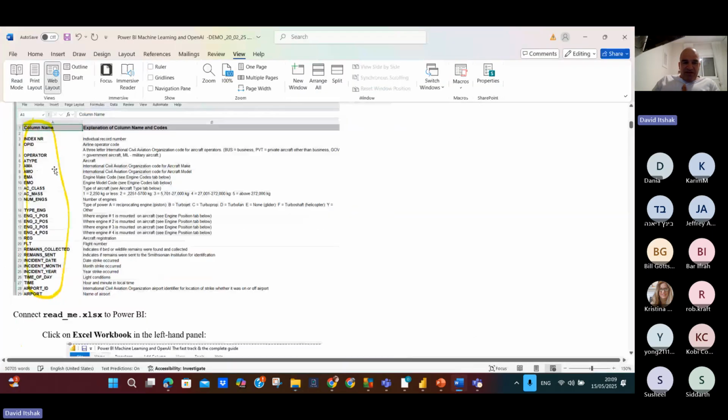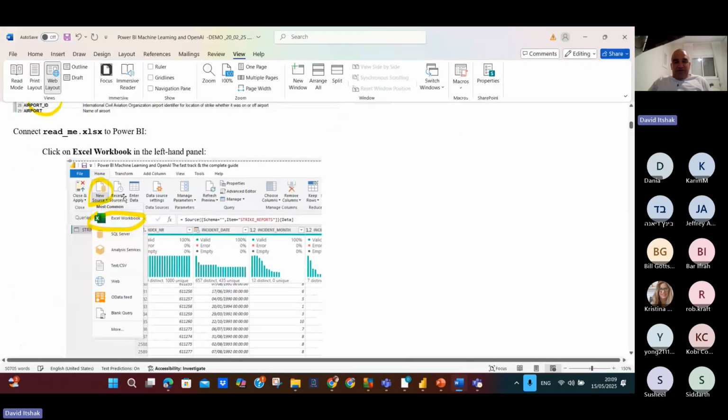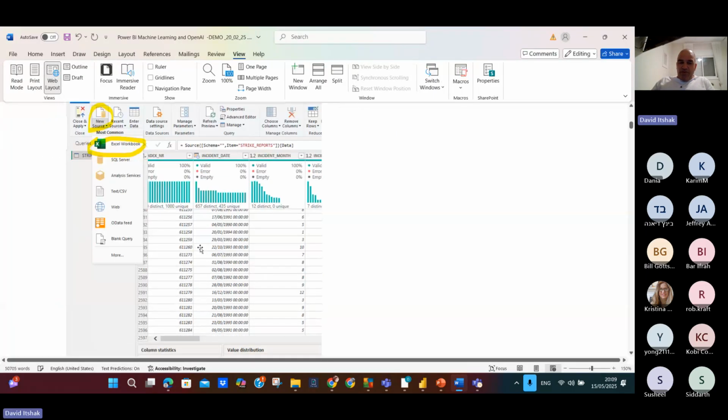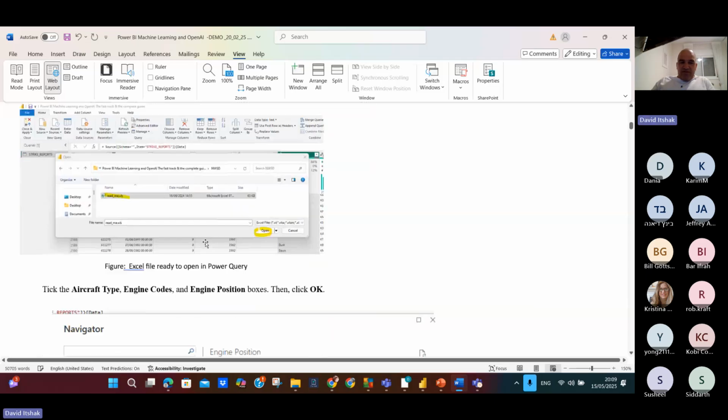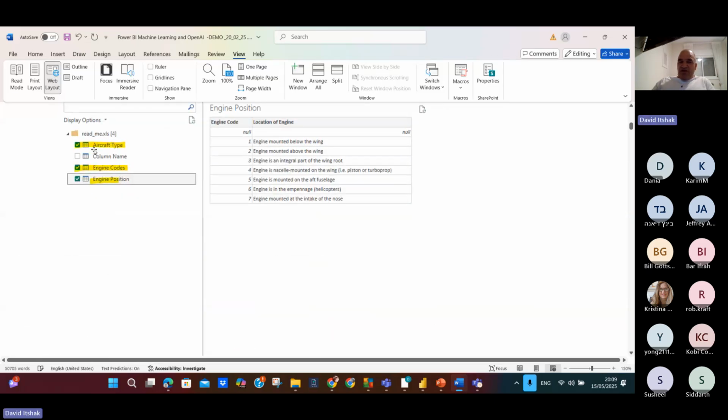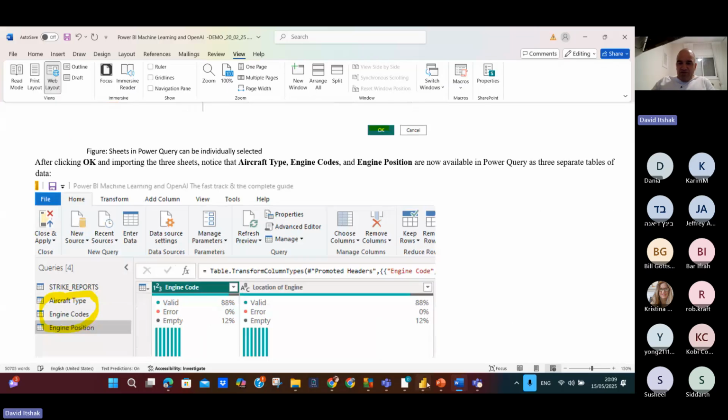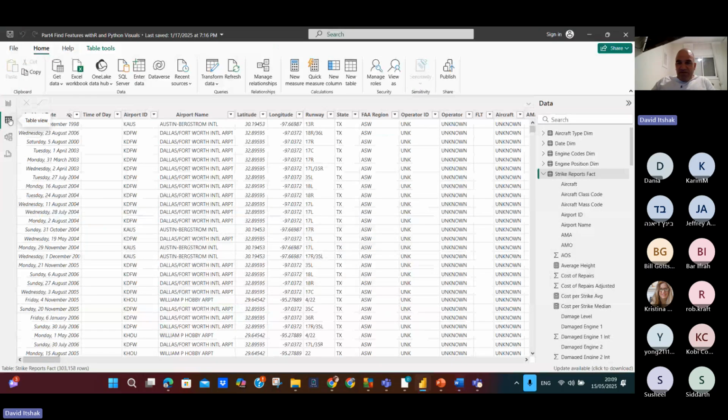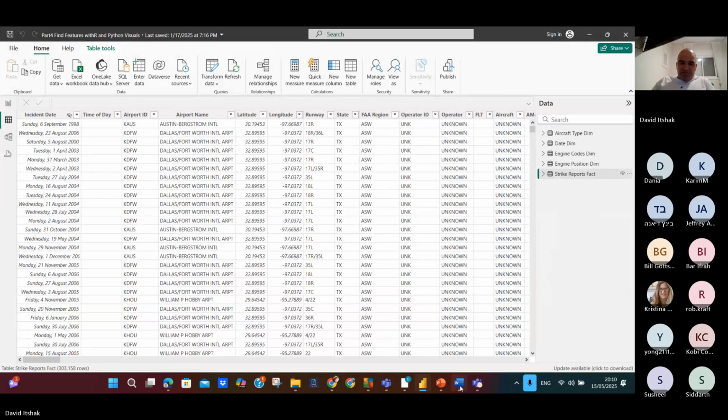So you can see it here. After this we will upload the Excel file into our Power BI. So this is the Excel. We upload it, and you can see we uploaded it. And we'll choose aircraft type, engine code, engine position. We choose only these for the Power BI. So if you go to the Power BI, you can see that we have these fields here.